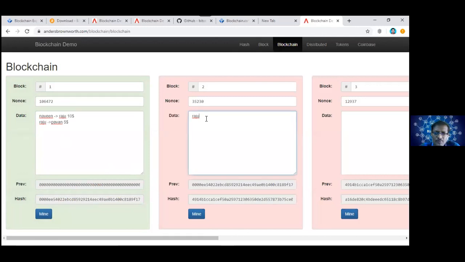All right. So maybe Raju transferred $30 to Mayur. This is another transaction, and I try to mine. So this is not the actual nonce. When you click this mine button, then the nonce gets generated, which can have a hash containing 4 leading zeros. So here, this is my nonce, which generated a hash with the 4 zeros at the front.